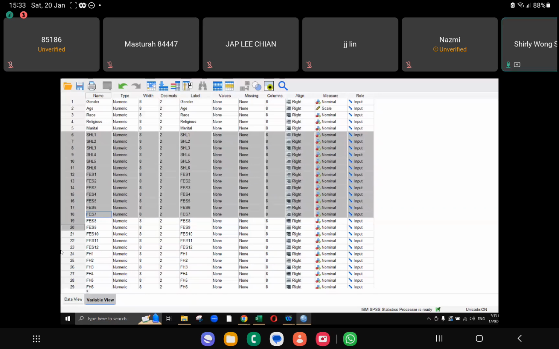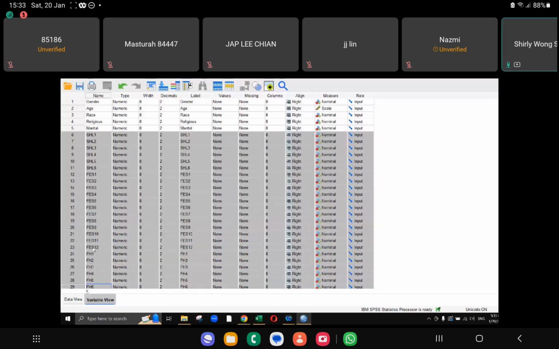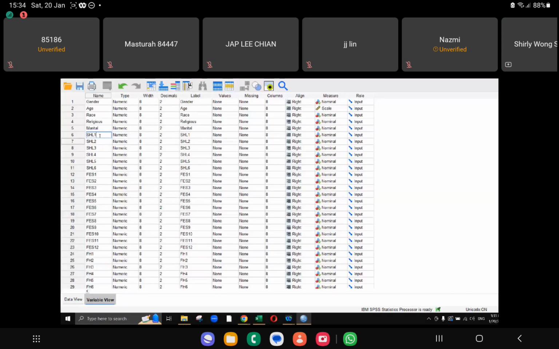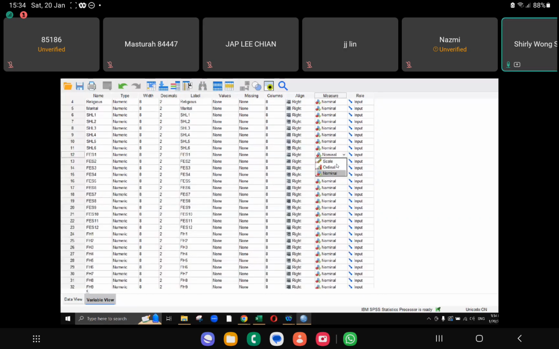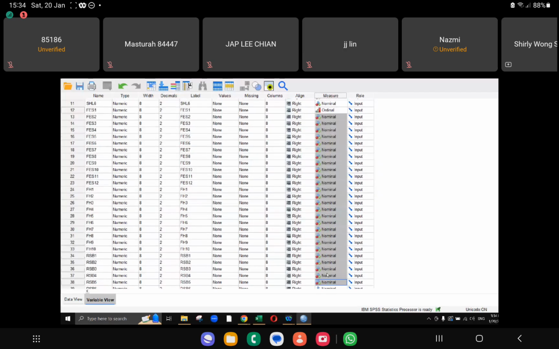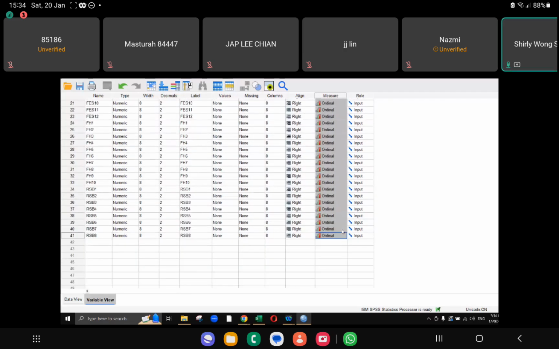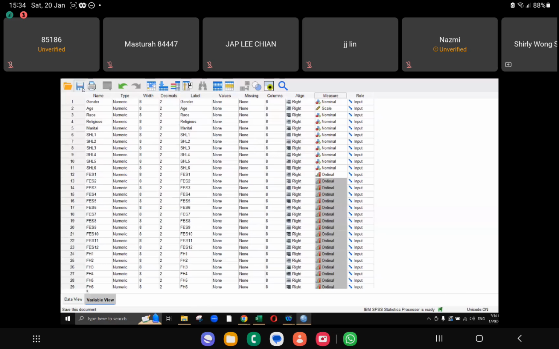The first block is yes, correct or incorrect, so it's considered nominal. The rest are all scale, and they are considered as ordinal. So just click one, then you copy, then you paste. Then you save. Make sure you save. Save as demo, E-class.